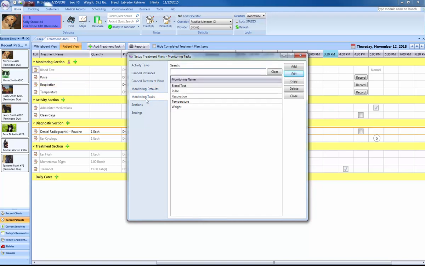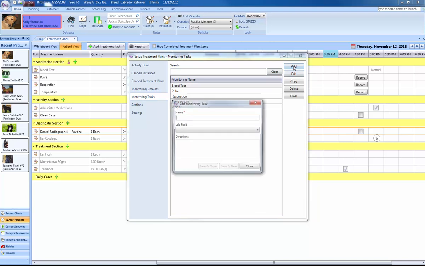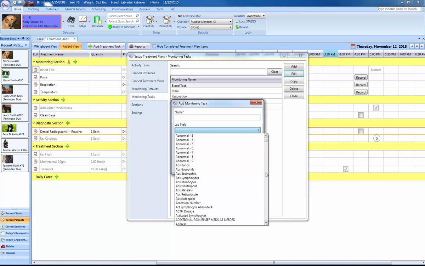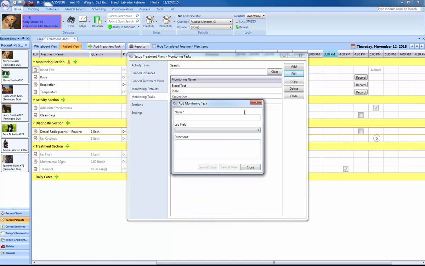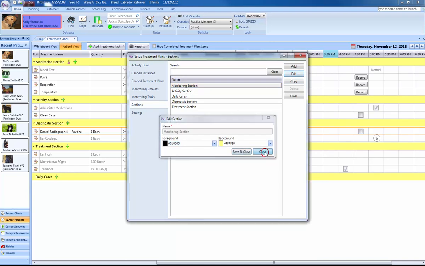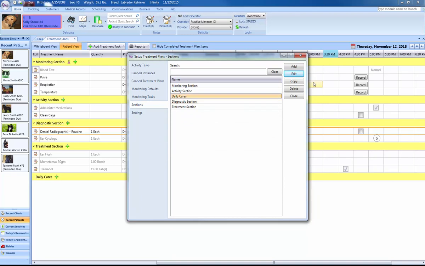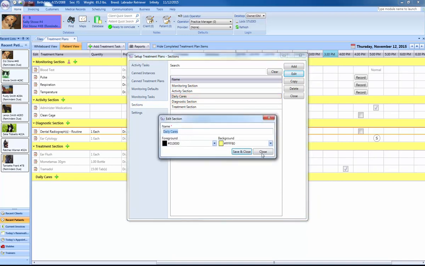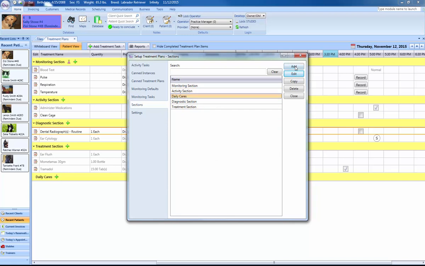Monitoring tasks, again, click the Add button, give it a name, and then what you do is associate that task with a medical record field. Here are the different sections. So as we're looking at, especially the patient view, we've got the monitoring and activity. Those cannot be changed. If I select this, I cannot delete it, I can't rename it, I can change the color coding. With daily cares, you can modify those. So I could give it a different name and of course different color, and you can add additional sections.